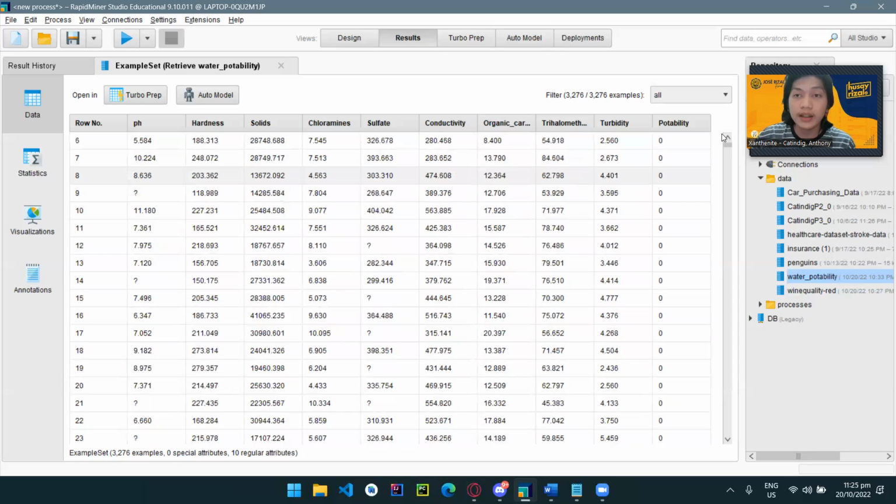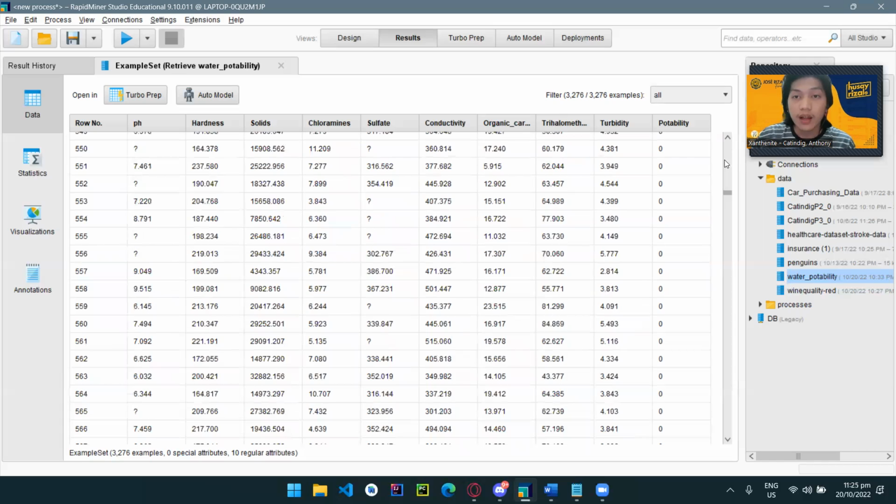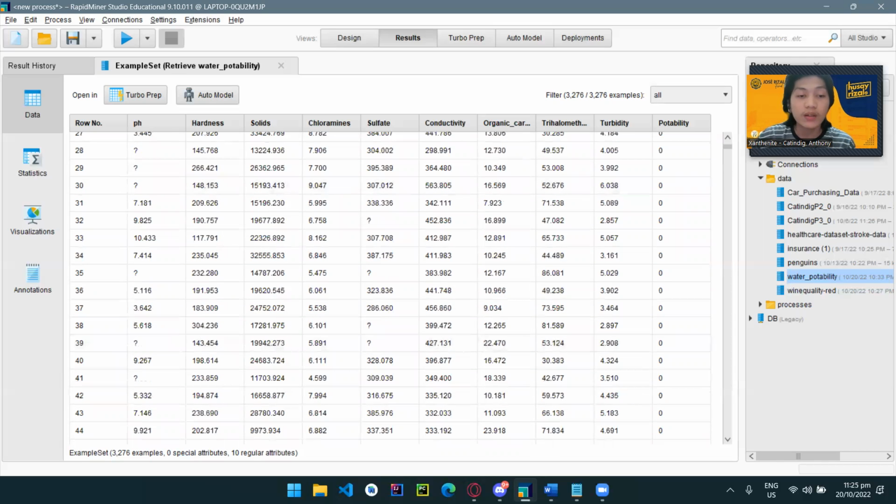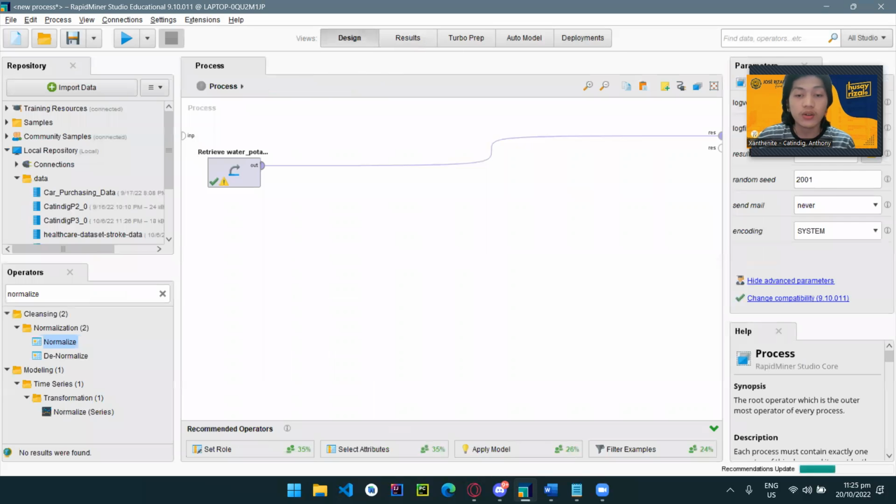So potability is a binary label. So this is our target label. So 0 and 1. So 0 means the water is not potable or the water is not safe for human consumption. And 1 means potable, which means it is safe for human consumption. So we have now imported our data.